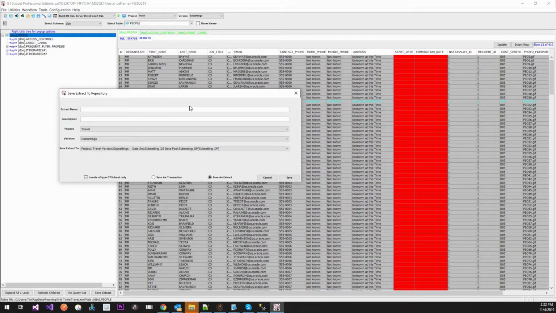So we're going to call this people extraction. Okay. And now here's what's cool. I got my project, my version. If you remember, I did the underscore so you can see what they are. So the project is travel, version subsetting, data set is subsetting DS, and my data pool, because we said that data pool was a subset, it automatically recognizes it here. So we're going to say save there.